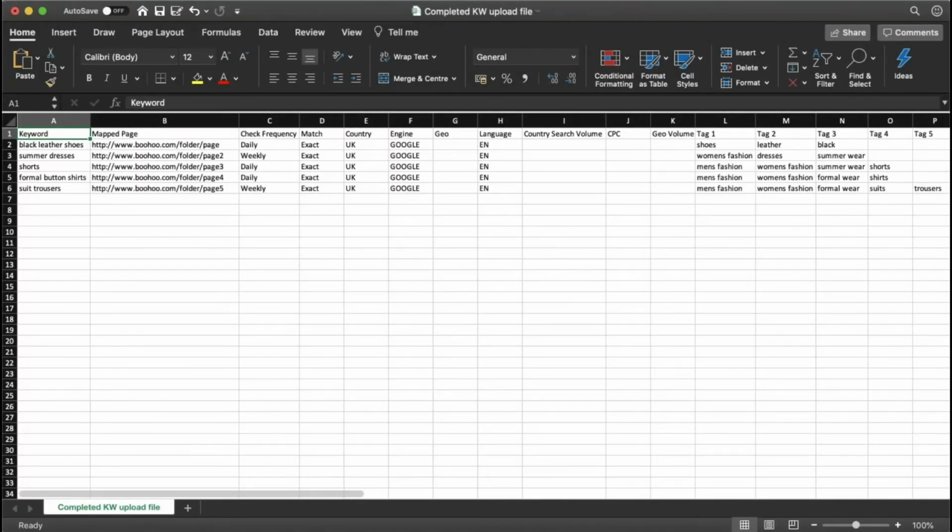So the finished CSV will look something like this when it's done. It's worth noting that I can leave columns blank if I don't need them. For example, I could leave country search volume and CPC columns empty if I'm happy to use the automated data from the platform. Once the sheet is complete, all that's left is to import it. Make sure that the file is in UTF-8 format, especially when using special characters.